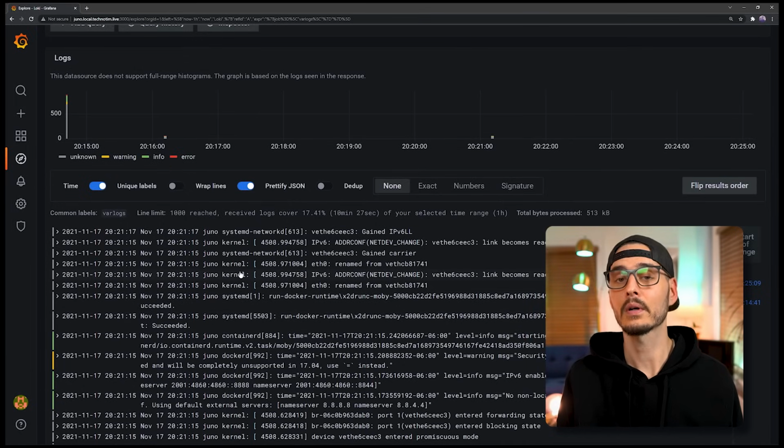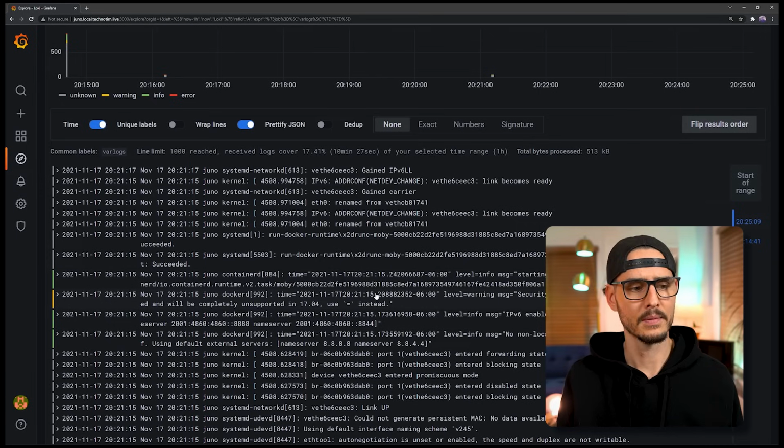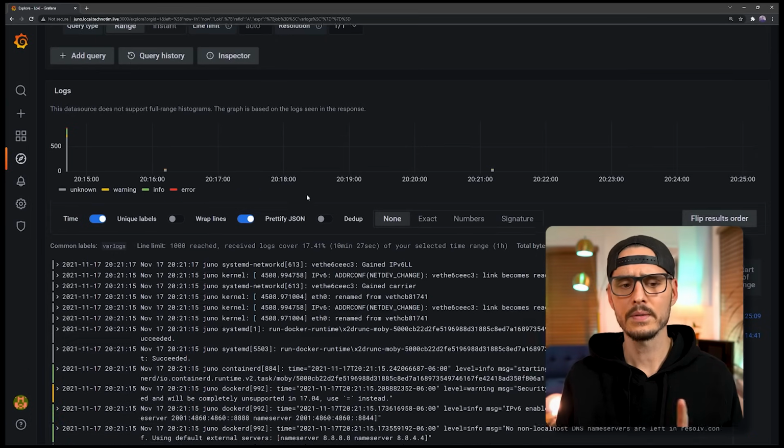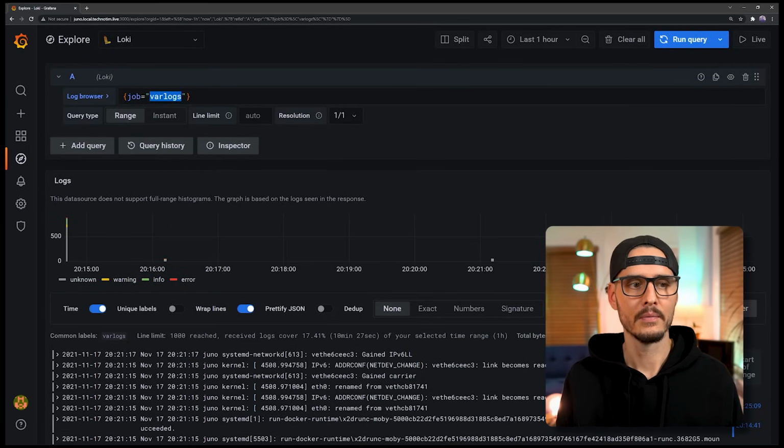So you can see Juno kernel, so Juno is the name of this machine. You can see there looks like some info messages here, some warning messages here, and a lot of logs that may or may not make sense to you, depending on the type of logging you're used to looking at. You can actually see one here, there's an error here. And so we can search for strings within here too, but you'll always have to remember that you have to select first by a tag.